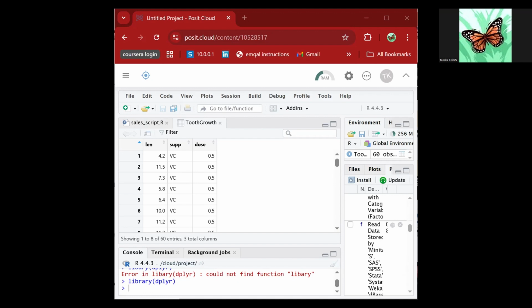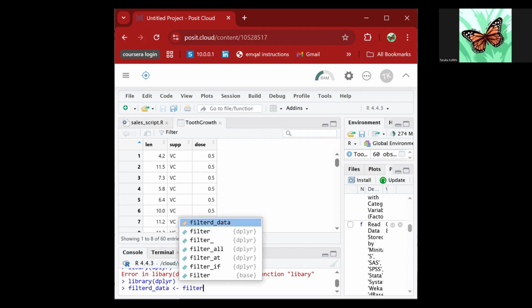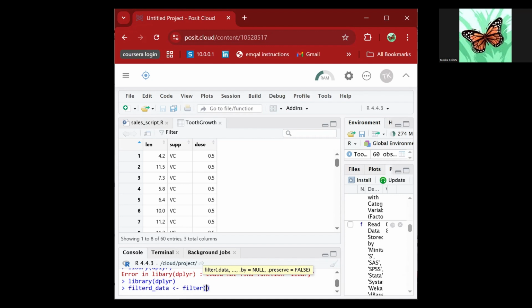I'm going to say my filtered data. So I'm going to have here filtered data. Okay, I think I'm making an error here. Filtered_data. Then I'm going to assign the following variable. Let's say filter here, so I'm calling the filter function, right? Filter is a function. It tells me that I need to put data in it. So the data that I'm going to use is ToothGrowth, and I use the ToothGrowth data set.